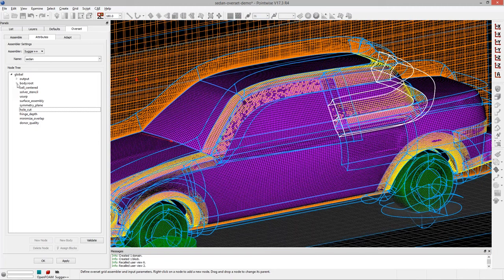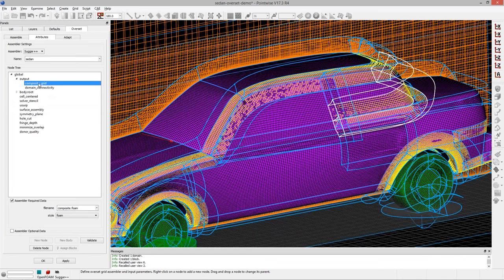Okay. All right, so the first thing I need to set up is in the output node, composite grid. I need to give the composite grid a name. You can see that we've given it composite.foam. In the Sedan directory, I'm going to get a composite.foam directory that has the polymesh directory with all of the associated grid files for OpenFoam, in this case also for Caelus. And we picked the style foam, and that's what we're going to end up getting in the composite.foam directory. And so that's one of the pieces of information that Caelus is going to need.